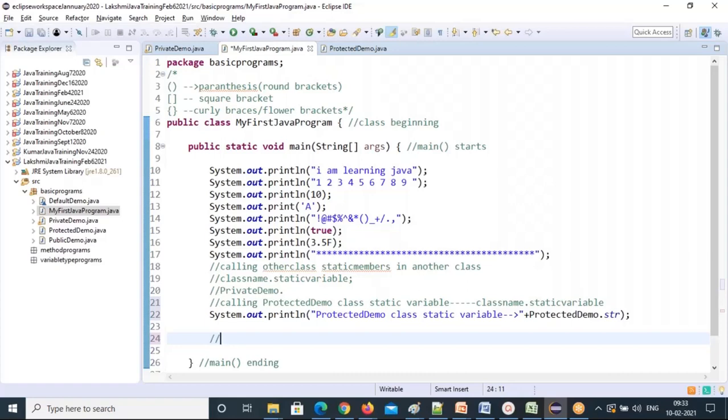You said any class, same package. You said, sir, same package only, right? This protected demo is created in which package? Basic programs package. Under the basic programs package, there are different classes. Basic programs is the package name. Okay. Under that, the package concept, you understand. A package contains a group of similar classes and interfaces under one package.